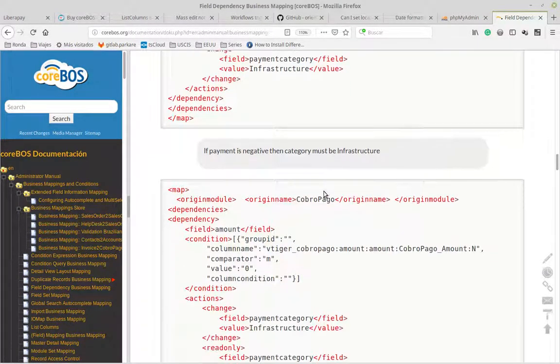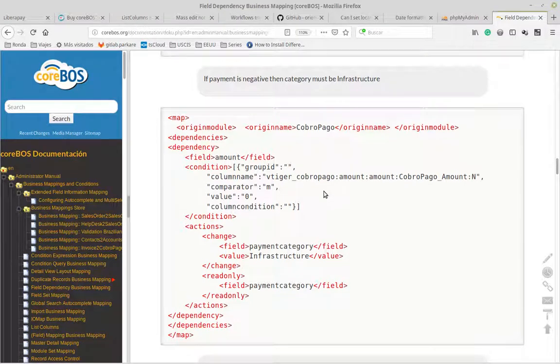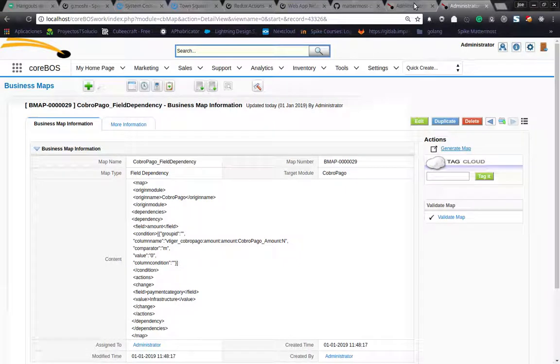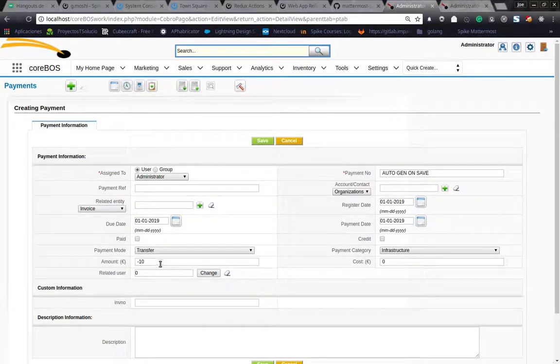Okay. Another example here. In this case, the same condition, but we have two actions. Oh, this is nice. It sets the payment category to infrastructure, and then it makes it read only. Because if you noticed, when I go back to the application and change this to -10 and change it to infrastructure, I can actually change it back. So I'm not enforcing that value in any way.